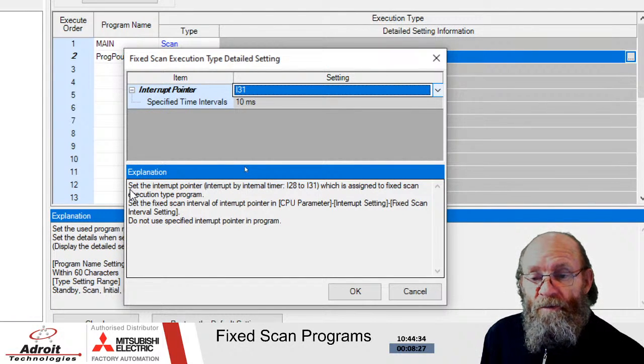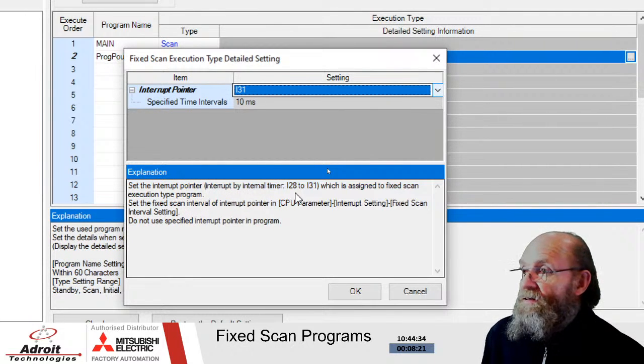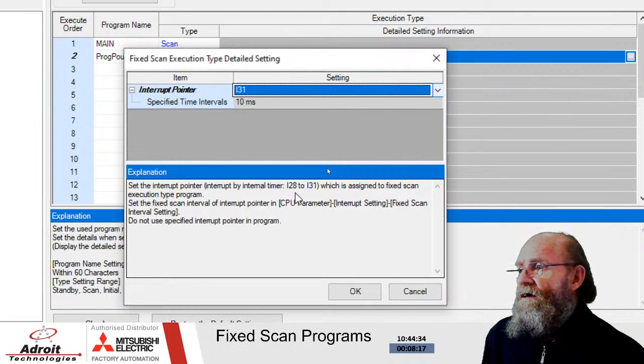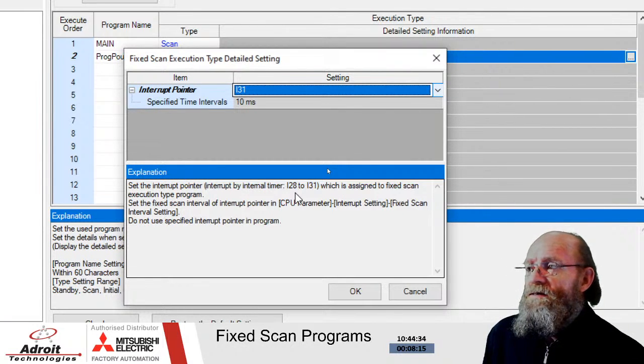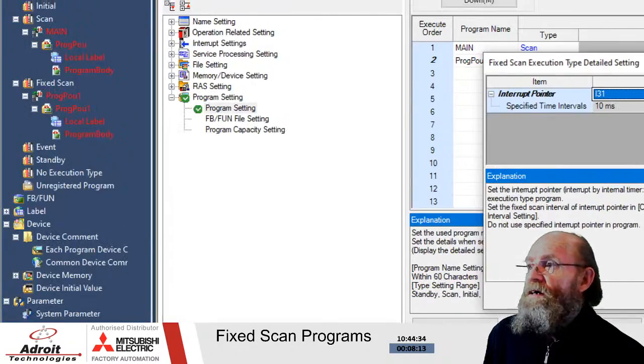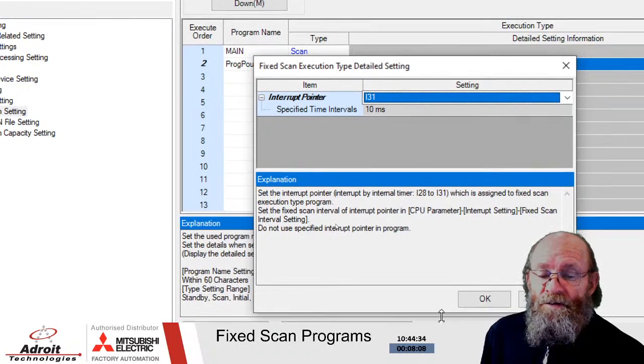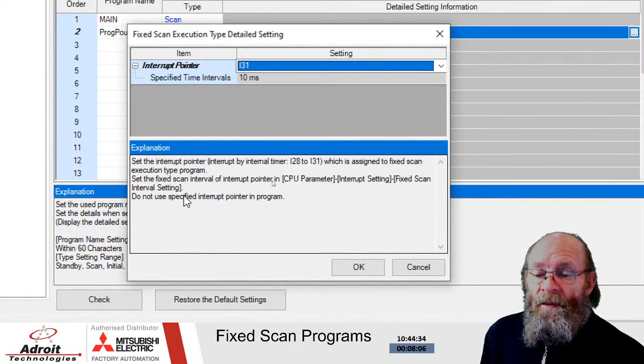So again, at the bottom, important information: set your interrupt pointer, interrupt by internal time. You guys are welcome to ask questions. If you get any questions during the demonstration, you're most welcome to ask. Keep my eye on what happens in the background. Okay. So let's have a look at this again.